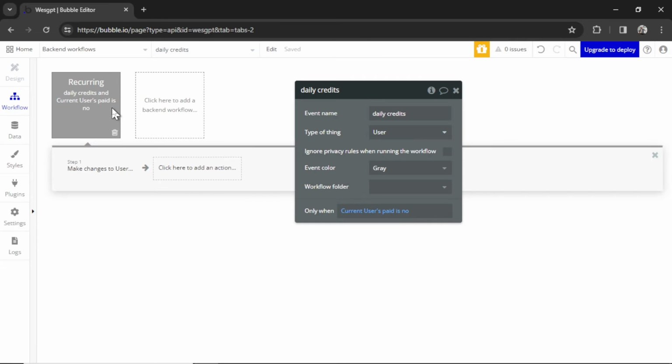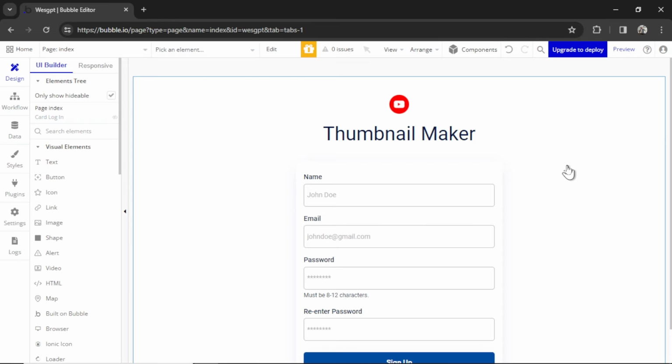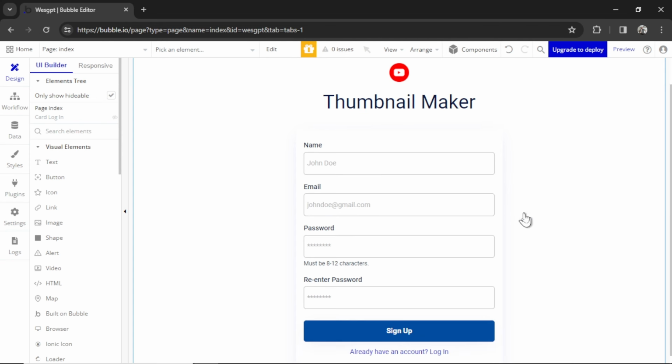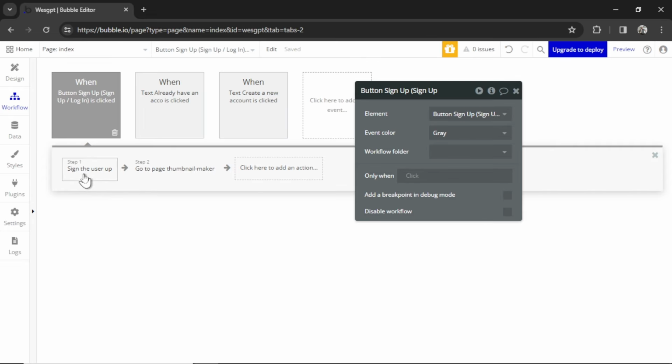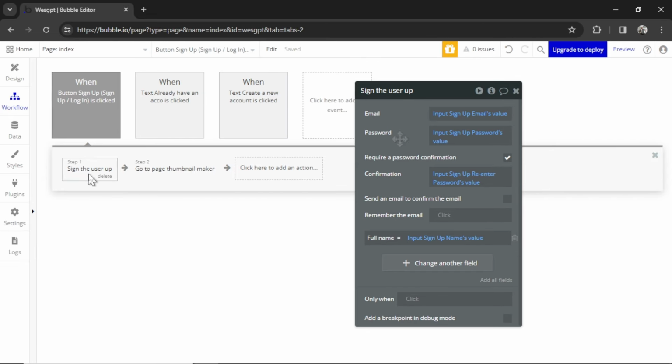Now, how do we start this recurring workflow? I like to start it on the sign up or login page. So a user has landed on your sign up page. These are some example input boxes. They click sign up. It starts the workflow where they sign the user up. We save their email, password, require a password confirmation, and then set their full name.